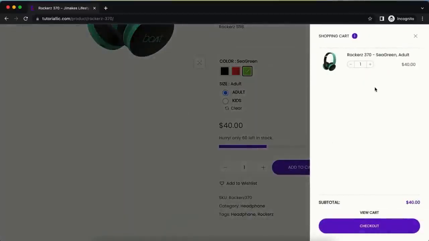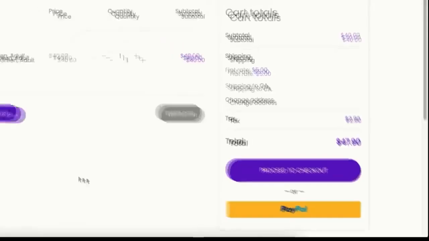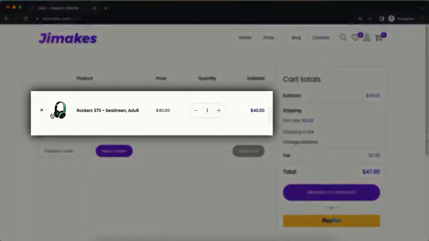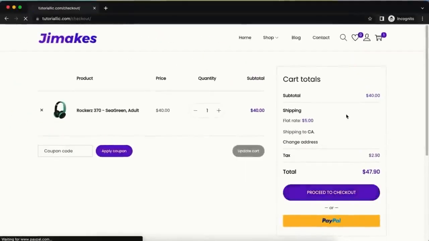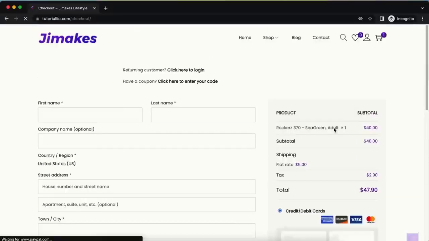As you can see, it's automatically showing in my mini cart, and now simply click on view cart. On the cart page, if users want to delete this product, they can delete it. If they want to increase the quantity, they can do it. And if they want to pay directly through PayPal, they can do that too. Now let me click on this proceed to checkout button, and then we'll see all of these details.